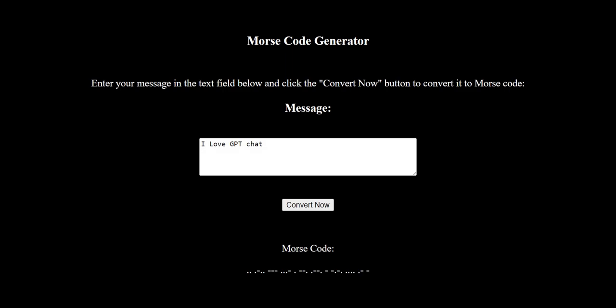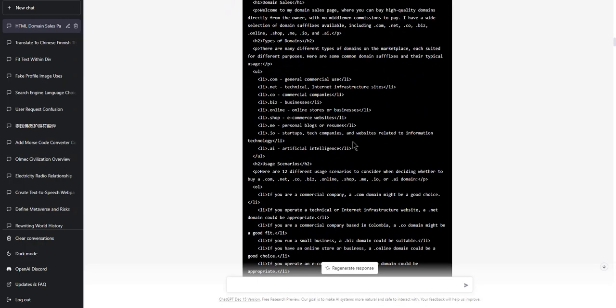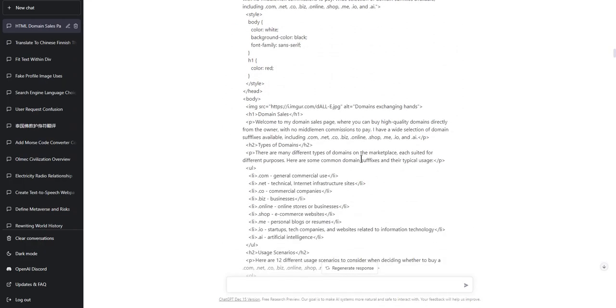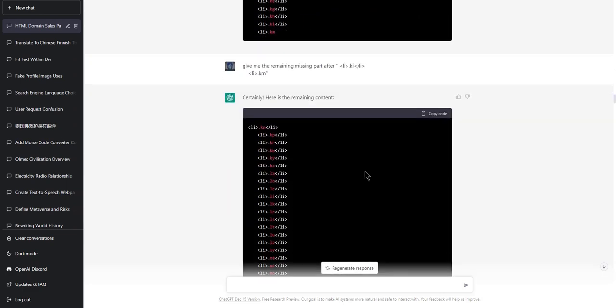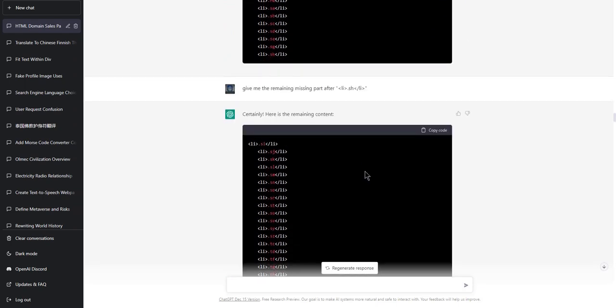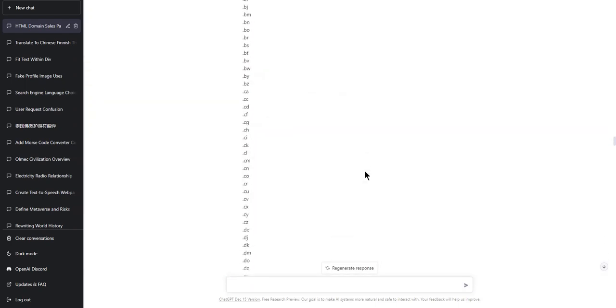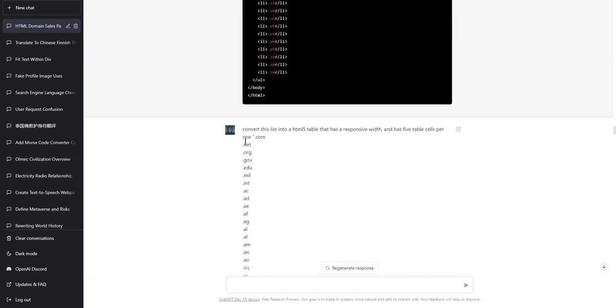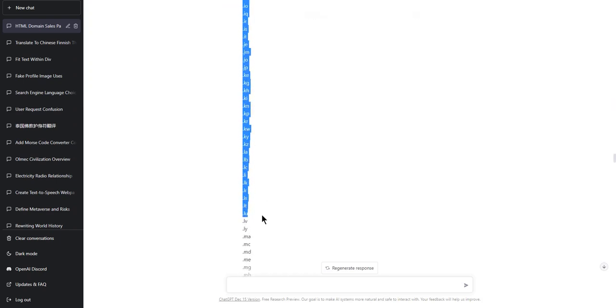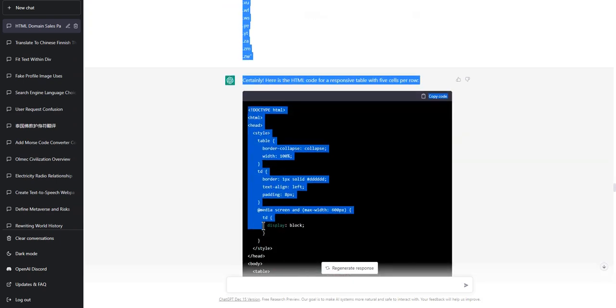So let's go back to here. Just give me the missing codes. So it gave me the missing code. We finished it. So what I did here was, then I said, convert this into an HTML5 table that has 5 table cells per row. And I gave the whole list, what I'd finally managed to get from A to Z from it.